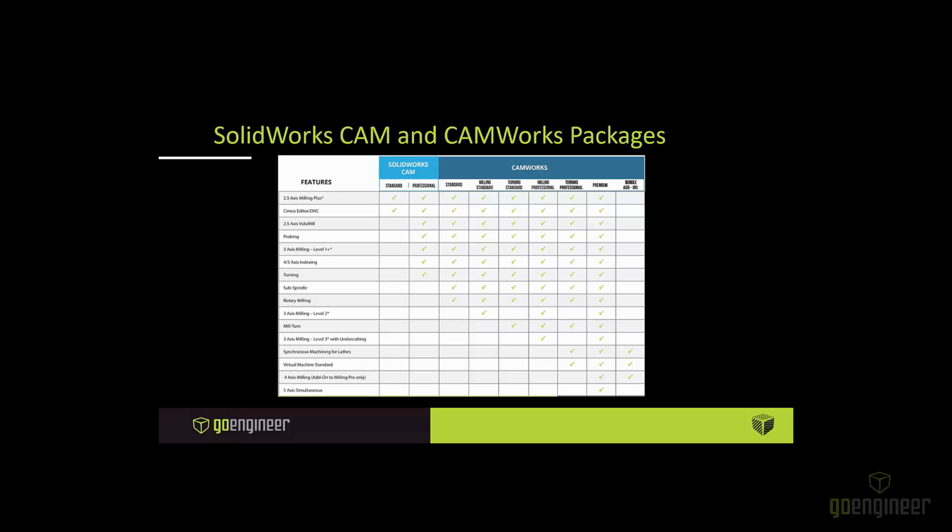So here's our full breakdown of the SOLIDWORKS CAM and CAMWorks packages. Sometimes people get confused: I see SOLIDWORKS CAM Standard and SOLIDWORKS CAM Professional. Is that like SOLIDWORKS Standard and SOLIDWORKS Professional, with licenses matching what I have as a SOLIDWORKS license? The short answer is no. You all have the first column there, SOLIDWORKS CAM Standard. Any license of SOLIDWORKS on subscription has access to that first column. Every package above that is an upgrade.